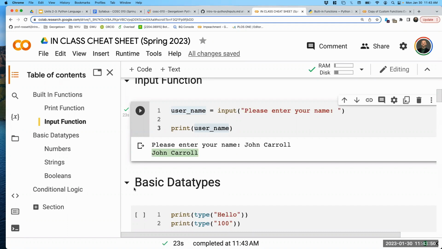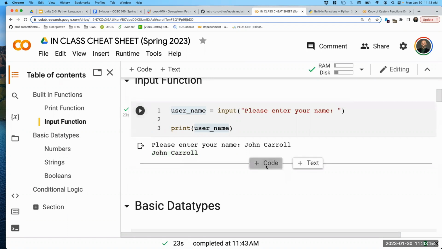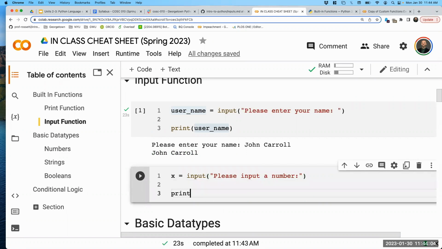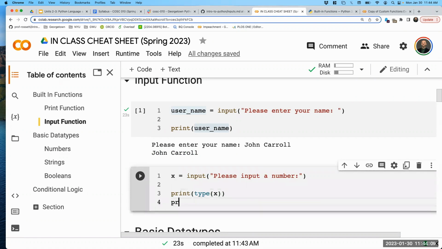Yeah, what you're noticing, and it was a point that I was about to make, is the fact that if we say x equals input, please input a number, even if the user types a number, let's ask, well, what data type is this resulting value? And also print its resulting value.